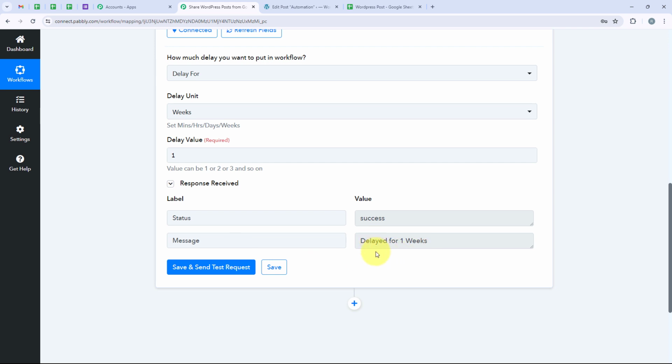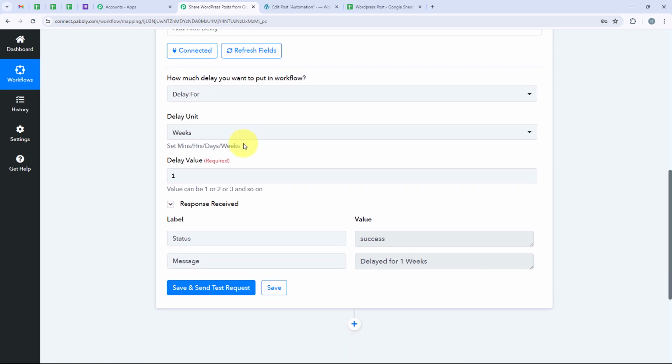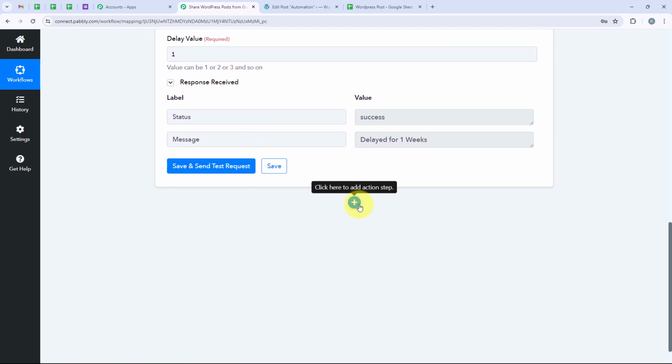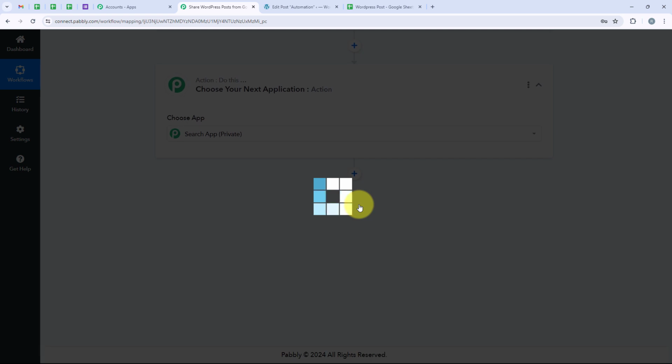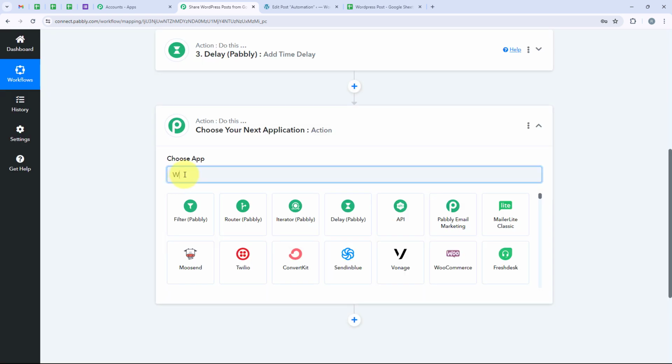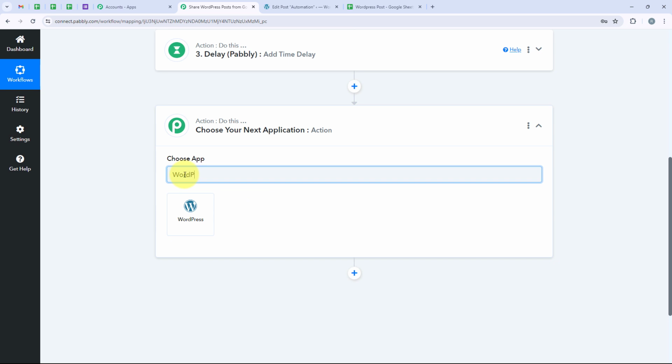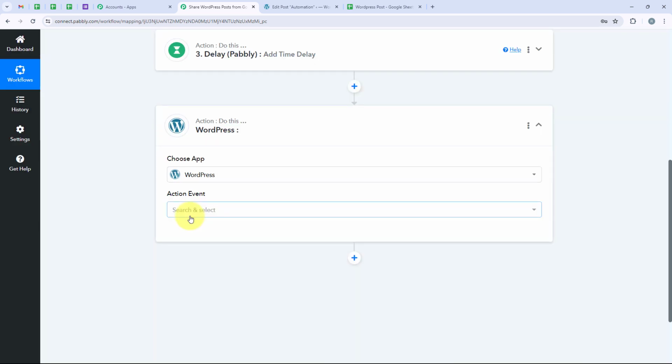And yes, you can see it is saying delayed for 1 week. And status is success. This means that this action step is also successful. And now we are moving on forward. We are going to add another action step, which would be WordPress again. So I'm going to search for WordPress right over here. And again, select WordPress because I want that as soon as a new post is created, automatically after 1 week, the post should be removed. So I'm going to search for WordPress again and select it.